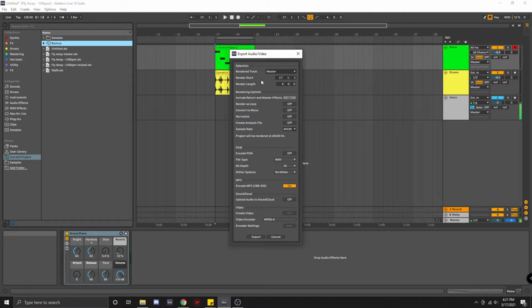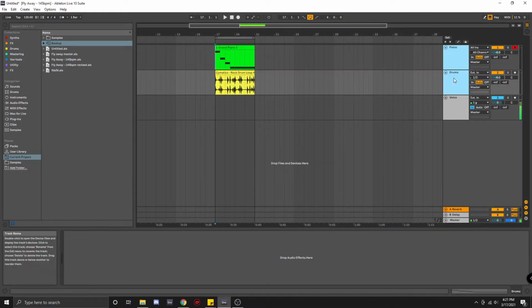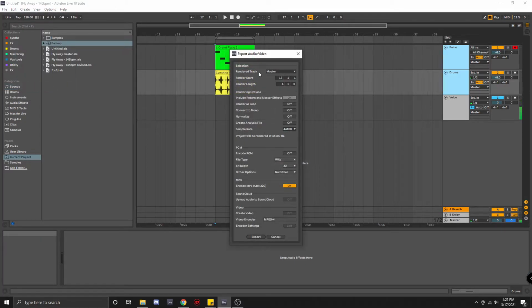The first part is the render section. This is where you more or less select the parts of the track or the timestamps at which you want the track to start and end. You can also go back, and if you have a track or multiple tracks selected, then you can go back into your export window and select selected tracks only. What this means is that Ableton will only export the tracks that you selected.